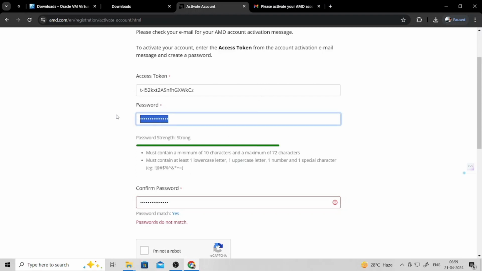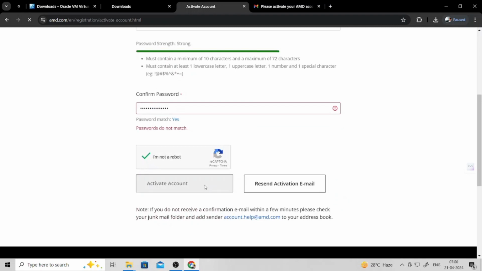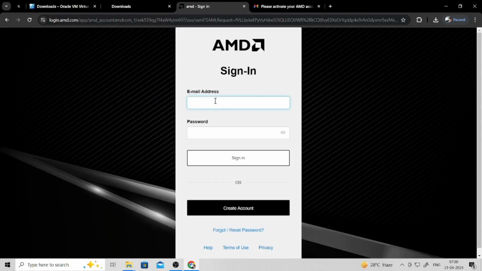Okay, let me re-enter this. I think the password was coming wrong, some kind of mistake I did. Yes, the password matched. Then after I'm not a robot, then activate the account. Let's see whether that is going to work or not. I think it should work. Yes, I think it worked. Now by using the same credentials, the same email address and password, you have to log in.